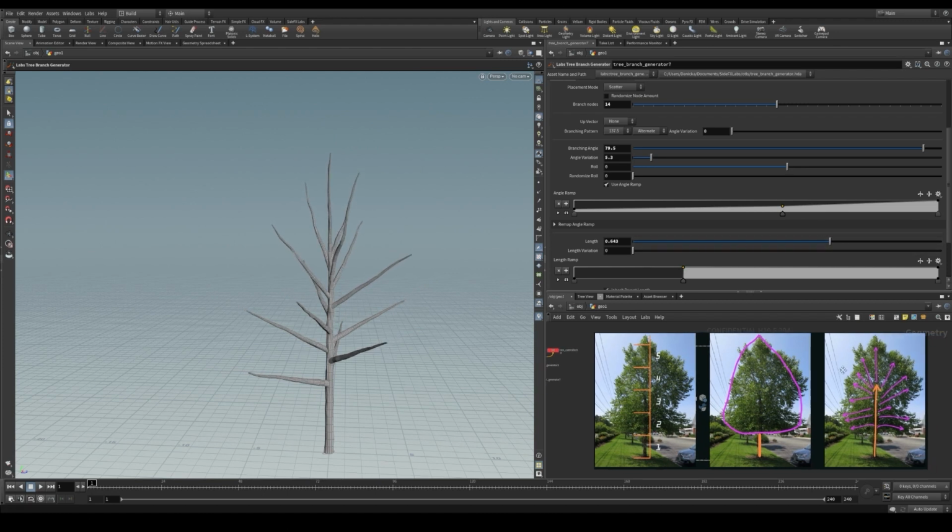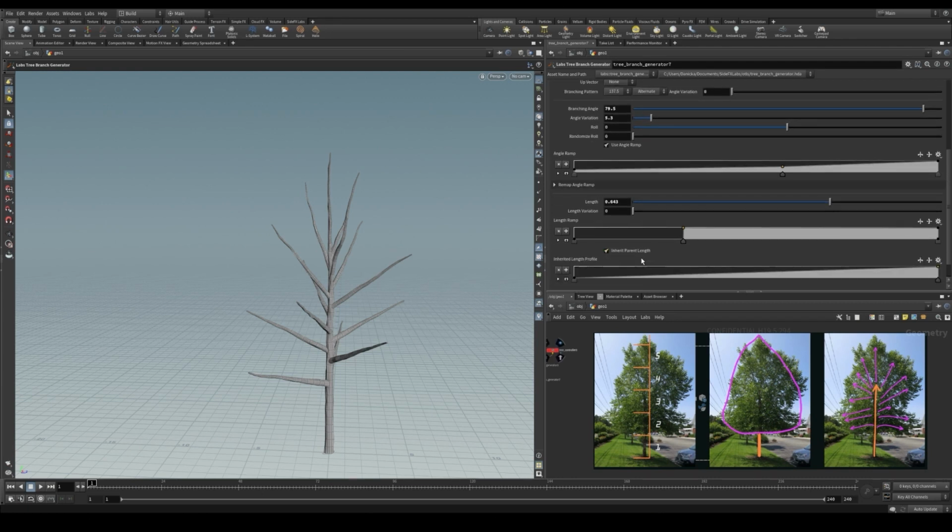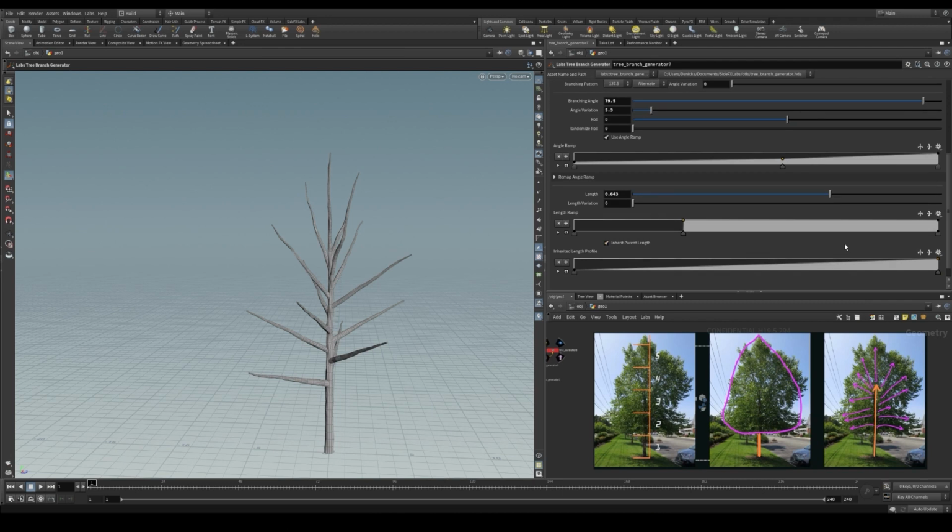But if we look at our branch flow, we see that these branches pointing straight up are much taller than the branches that fan out beneath them. And that's also important to give us their silhouette. So I am going to come down to this length ramp, and this length ramp is going to allow us to control the length of the branches based on their placement along the trunk. So here towards the bottom, they are a little shorter, so I am going to bring the length of the bottom branches down just a bit, not too much.